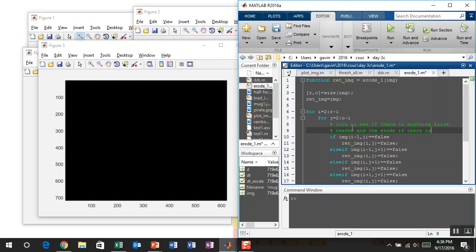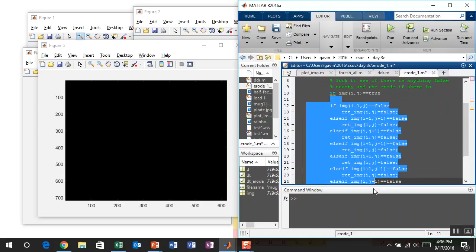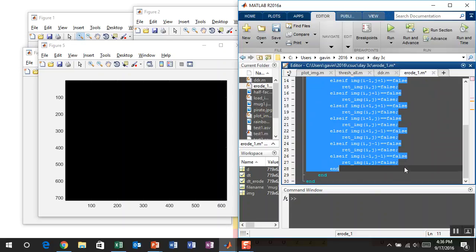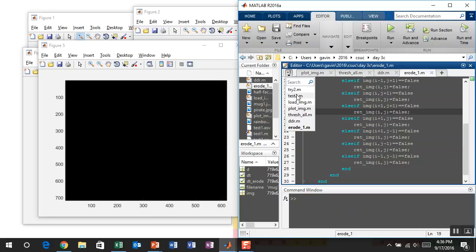then if it's touching, okay. So then we'll say if the image ij equals true, then do these things. So in other words, it's not going to actually check to see if it should erode unless there's actually something there. There's actually a true value to work with. Okay, sorry about that. Let's look at test 2 and rerun that.